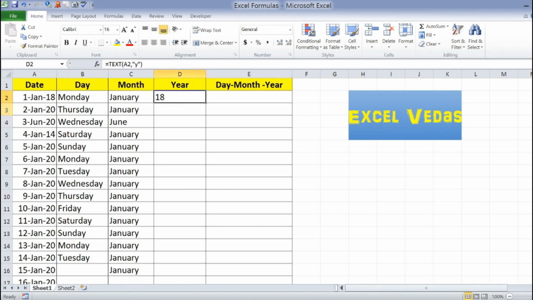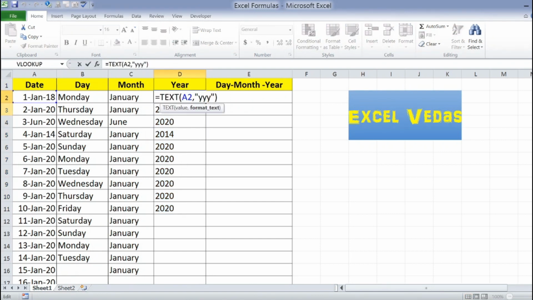Likewise, if you give 2 times y, we will get the same result. Nothing changes because there is no 0 that gets added before it, so it reflects as usual. So 1 time or 2 times gives the same result. When we give 3 times y, it will give the complete result. So here we no need to enter 4 times y. If you need the short form of the year, you can use 2 times or 1 time. If you want your result to appear in the full form, then you can use 3 times y.